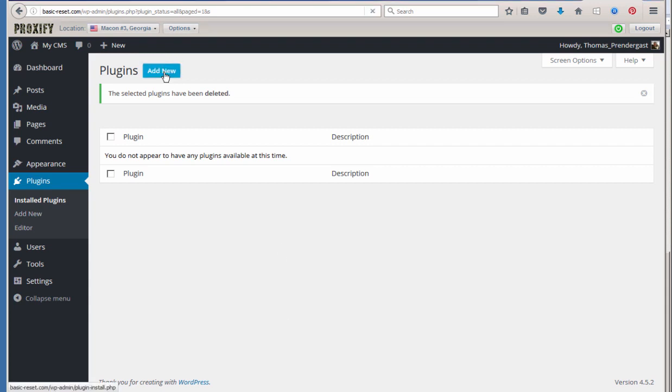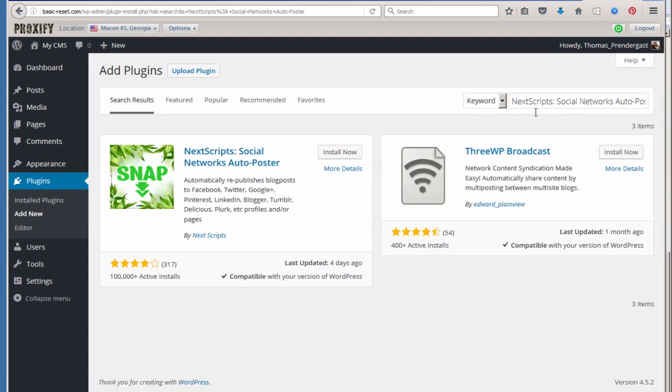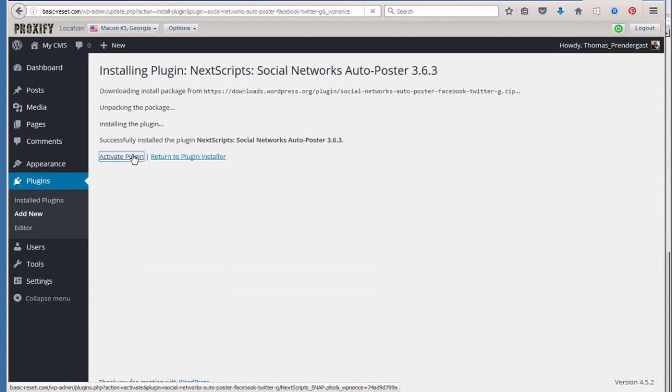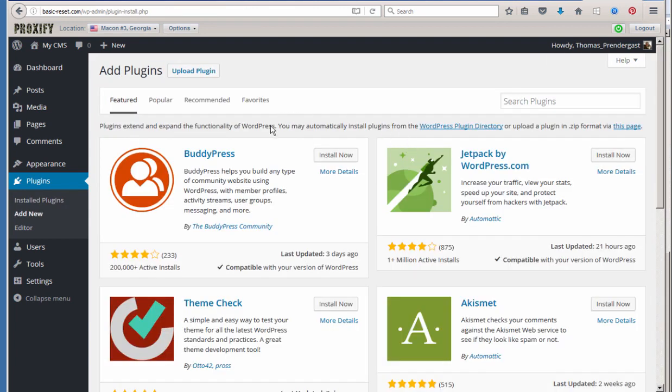So we're going to go to Add New. I'm going to put in the next scripts, NEXT-SCRIPTS. There it is. Hit enter. I'm going to install that. Activate plugin. Now I'm going to install the next scripts, which is a download. Let me give you the download. It's the upgrade. Okay, so we're going to move on.